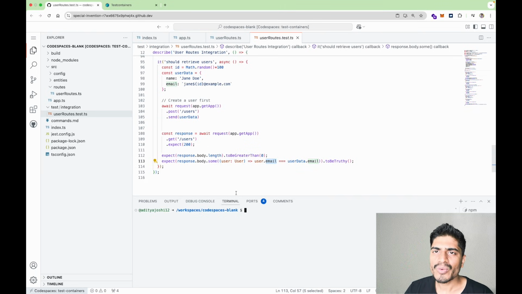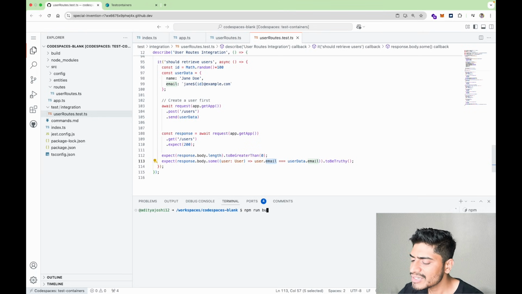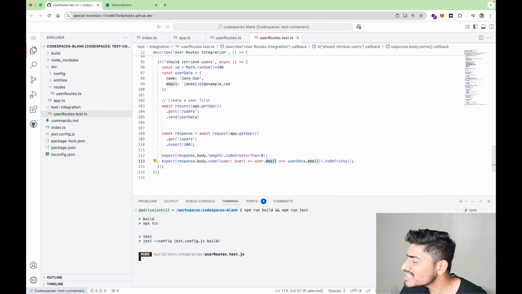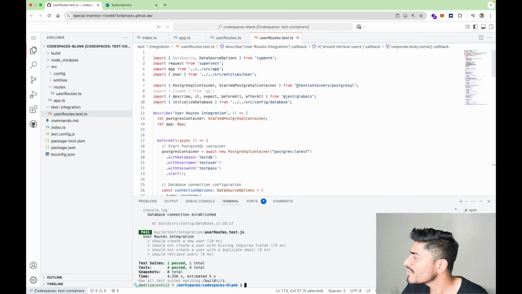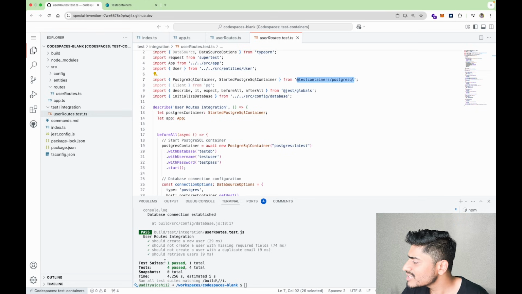Okay, so now let's try to run this application. I'll quickly run the build first, and then I'll do npm run test. This is going to build the application and run the test cases against the container that we have defined. Here we have defined the Postgres container, which is what I'm using. And here you can see that all of my test cases have passed.